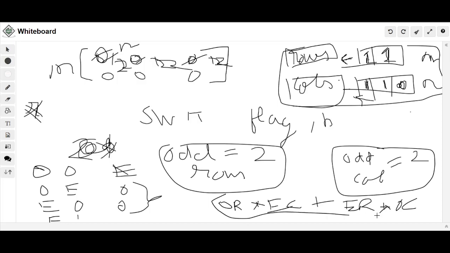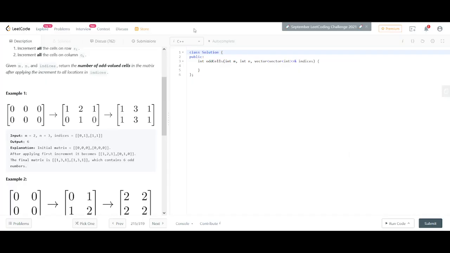So in order to generate this, we are already given the odd rows and odd columns, and the number of even rows would be the total number of rows, that is m, minus the odd rows. The even columns would be n minus the number of odd columns, and hence we will be able to generate all those values. So this is something which runs in great time complexity and space complexity.